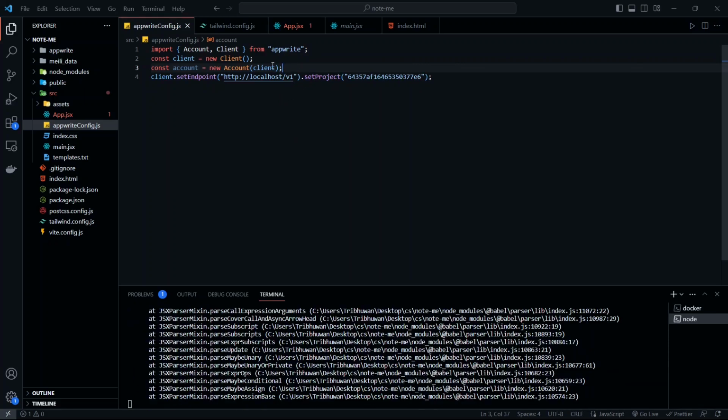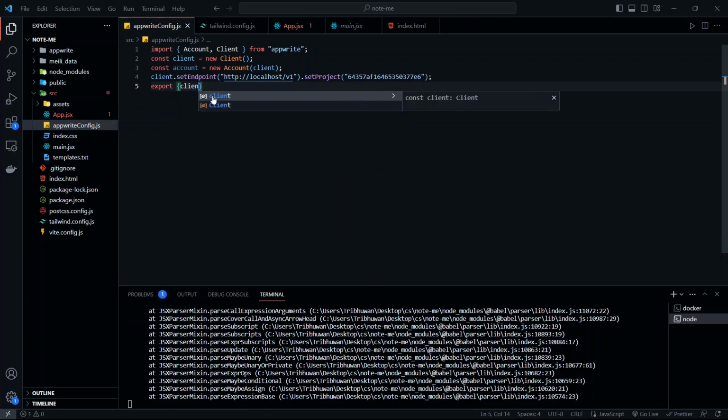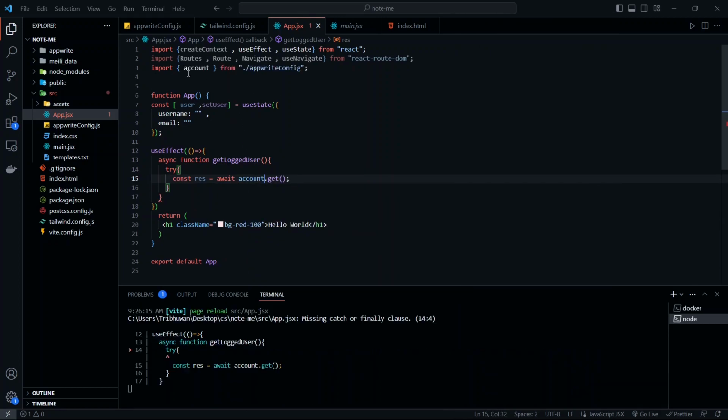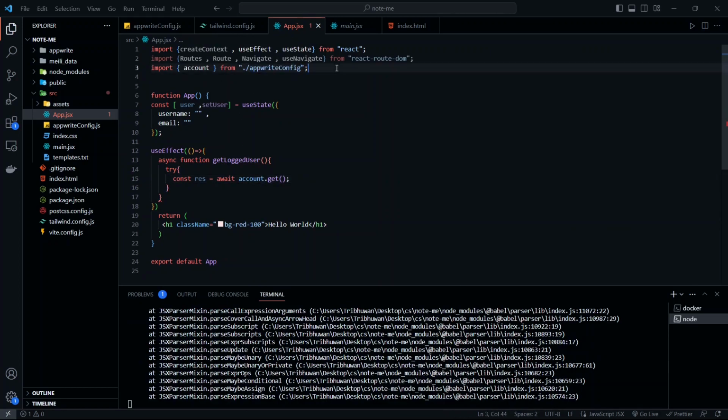Okay. Now we have created account. Let's export it. We're going to export account. Okay, so for now, let's use account here. Now make sure you have imported the account from the Appwrite config file. Now what we're going to do, we're going to await this function, which is account.get.